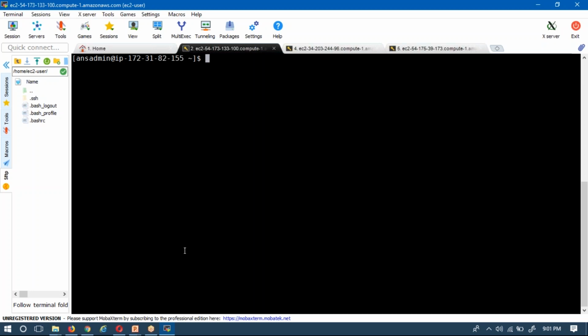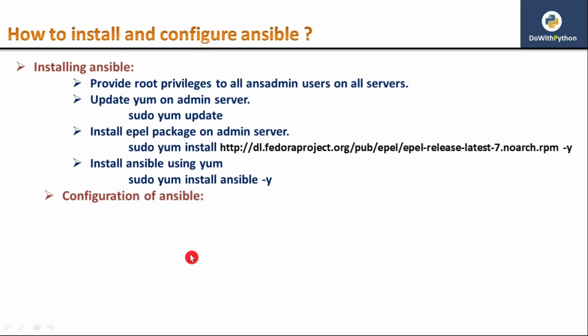Now after installing Ansible on your admin, the second thing is you have to configure it. How to configure Ansible? Nothing much, just update the host file with remote server IPs. That is nothing but the configuration of your Ansible.